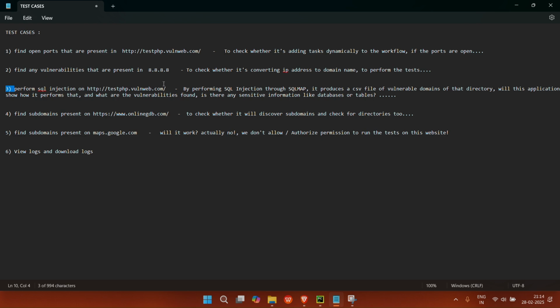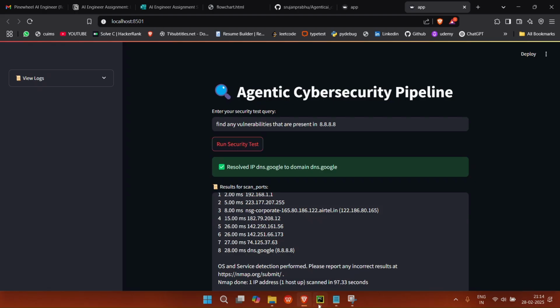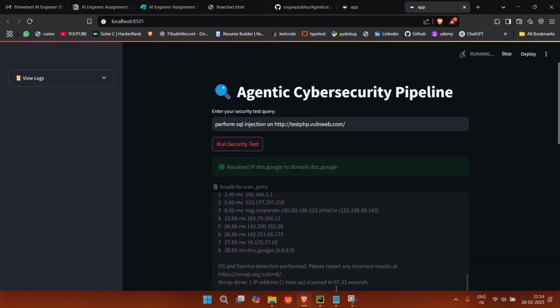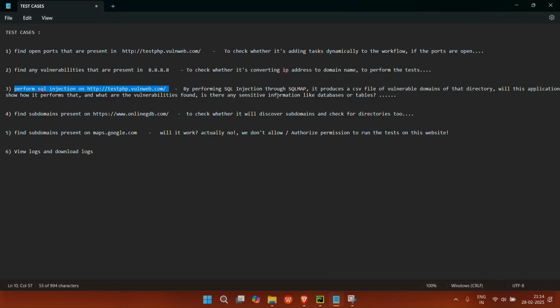Perform SQL injection on testphp://1lab.com. Let's see if we can get any sensitive information or not. Until then, let's discuss this. By performing this SQL injection through sqlmap, it produces a CSV file of vulnerable domains of the directory. Will this application show how it performs that and what vulnerabilities are found? Is there any sensitive information like databases or tables? Let's find out.